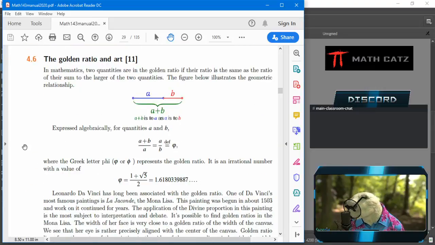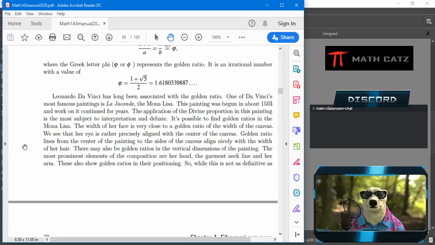Where's the golden ratio? Now, I'm not going to make a super big deal of this because the golden ratio is a little bit tricky to understand.